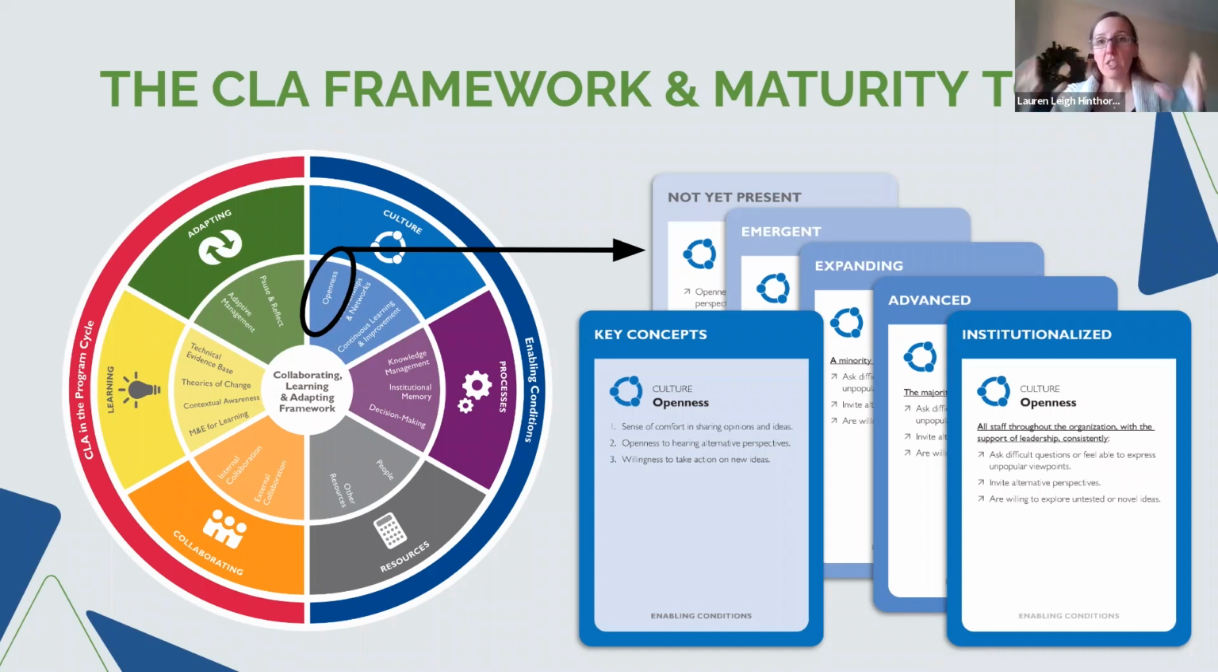So what started as a spreadsheet actually evolved into two resources: the CLA framework wheel or pie on the left of the screen that shows the components and subcomponents of CLA, and then the maturity cards, which are on the right-hand side of your screen, that articulate each of those subcomponents at different levels of practice.